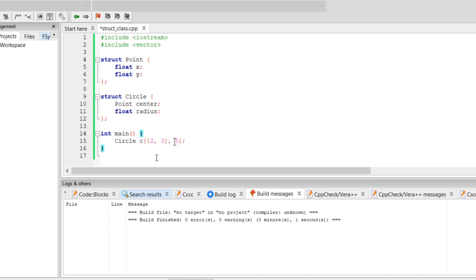We can initialize a struct using curly braces and listing each variable separated by a comma. We initialize first the outer struct, which has one point and the radius, and then inner struct, which has x and y location. We can also input the values from the user.